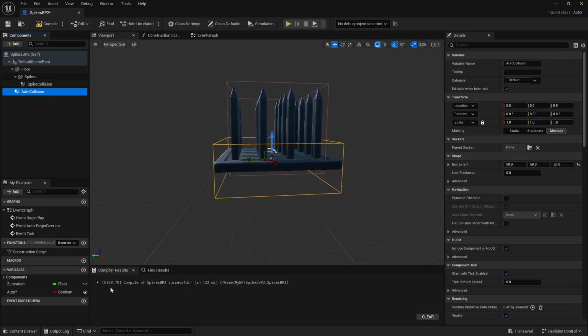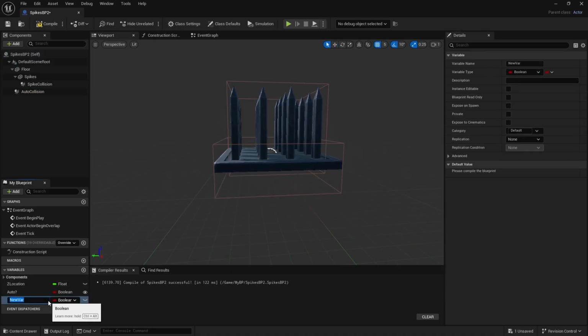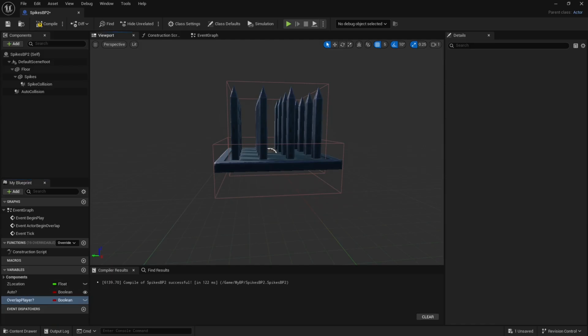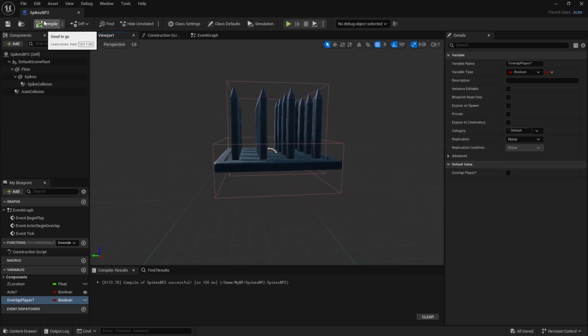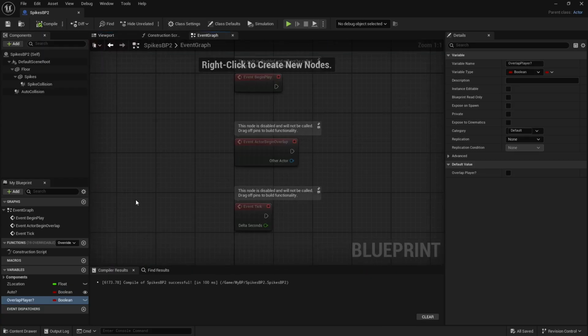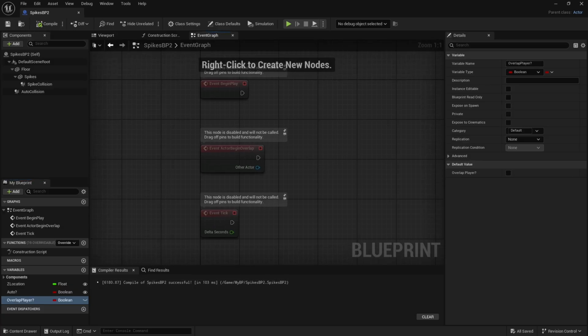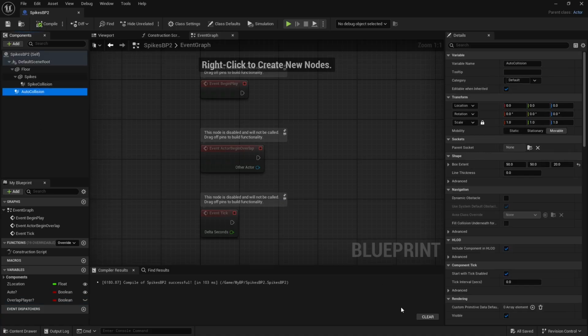So there's that. And then we're also going to need another Boolean, overlap player. And then compile and save. And our Z location also needs to be open as well, because we're going to change that in the game if we wish. So now, the first thing we're going to need to do is our auto collision.